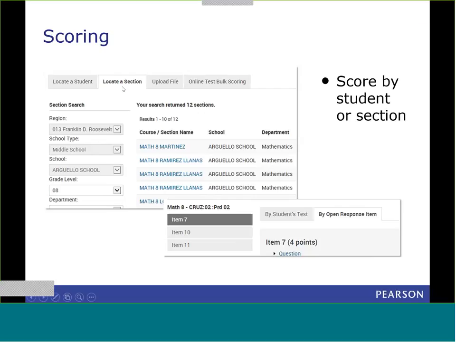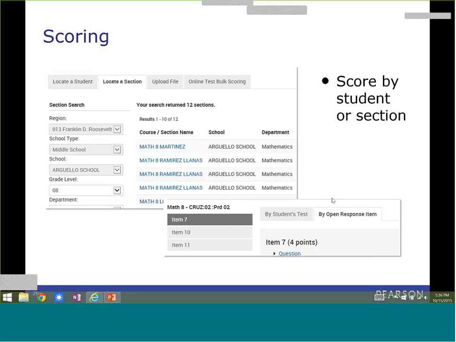You'll have to locate your section for the test that we're scoring. And then when you select that section, you have the ability to individually score a student's open response, or you can score all the students' open responses, which makes it a lot faster. So you'd access your section, and then you would either view individual student tests or click on the Open Response Item tab. And then you'll view all students, and then you can switch to the next item here.